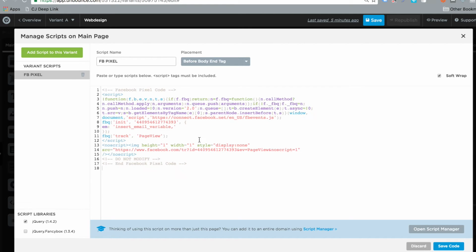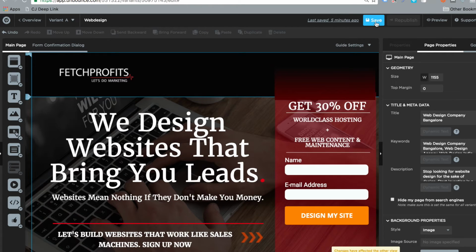And I will copy paste the code the way it is. Please be sure to pick head as the placement area for the pixel. Save code and save the page.